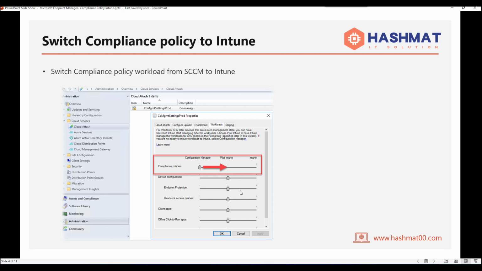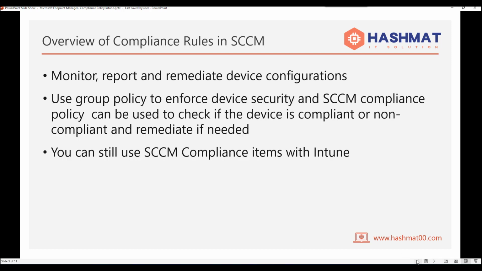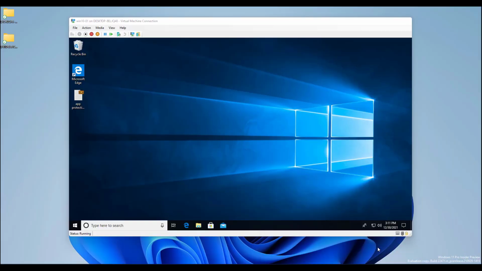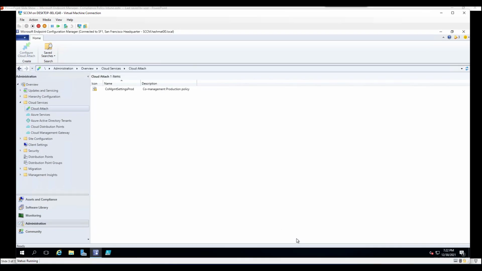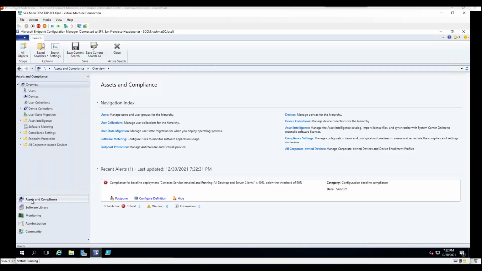Here's the first step. Let me take a look at an overview of the ECCM compliance and how that works. In ECCM, if you navigate to Asset Compliance and Compliance Settings, we have configuration items. If you're familiar with ECCM, you already know how configuration items and configuration baselines work.